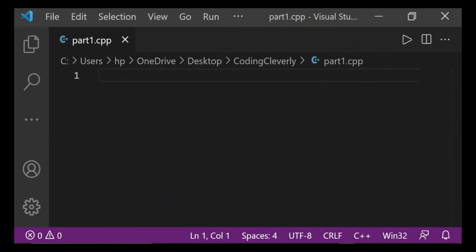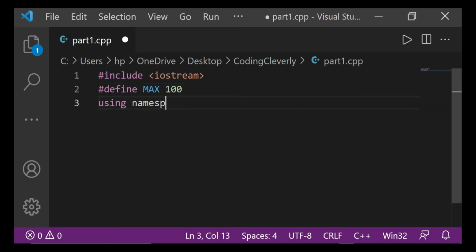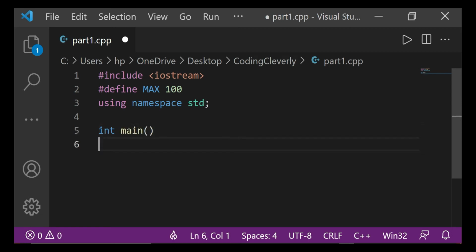So we're going to start off by creating a really simple sorting algorithm. Let me just include my iostream header file. I'm also going to include a define, and I'm going to define a MAX and set it as 100. I'm also going to be using namespace std, and then I'm going to have my int main, and I'm going to have the return 0 right here.